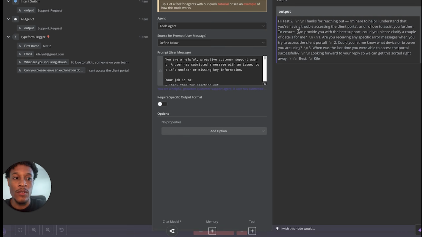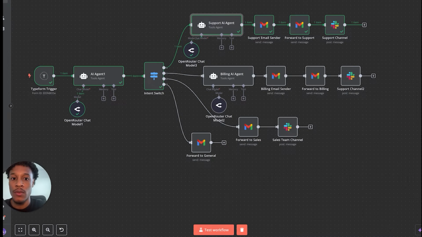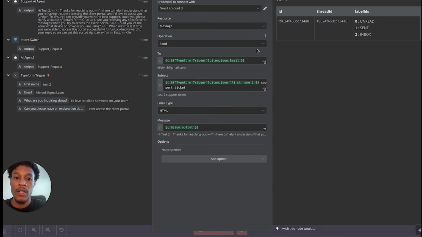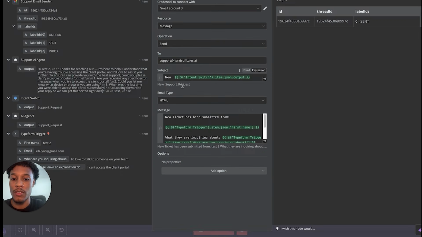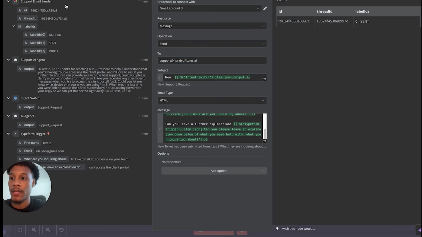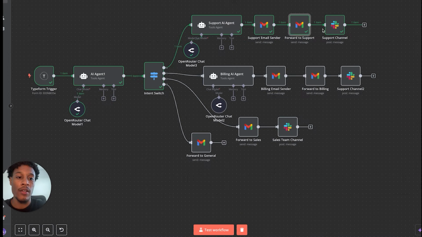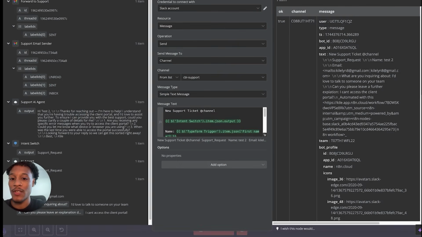Hi, Test 2, thanks for reaching out. I understand you're having trouble accessing the client portal. We have it prompted over here with everything that's needed. Then this email that it cooked up over here, the AI agent, which is taking the place of a VA or a support agent that we're usually paying for. We then go over here and we send off the email. After the email is sent off, we forward it to our support channel via email, and then it gets sent over to the Slack.